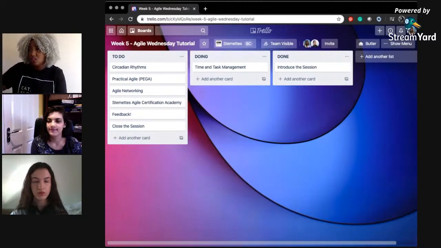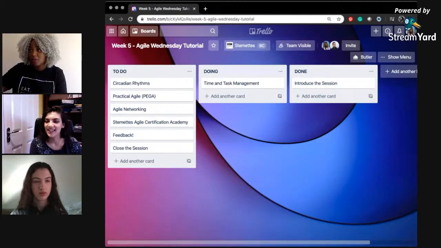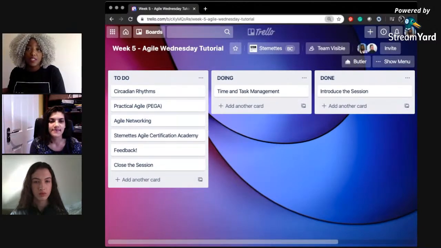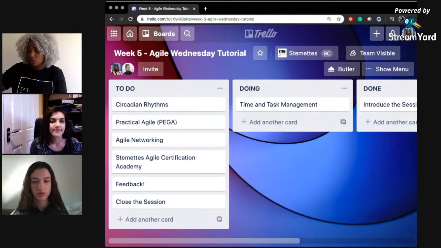And I hope you can all see this. Maybe I'll zoom in a little bit more. There we go. Maybe that's easier to see now. Oh, there we go. So this is my kind of Kanban board. Oh, it's got too big.